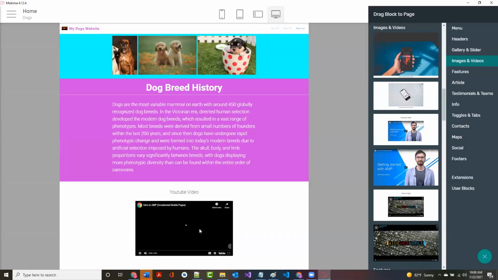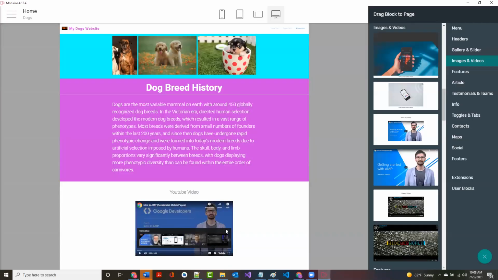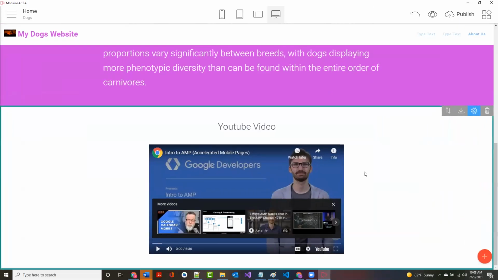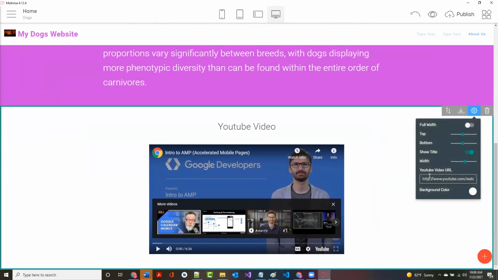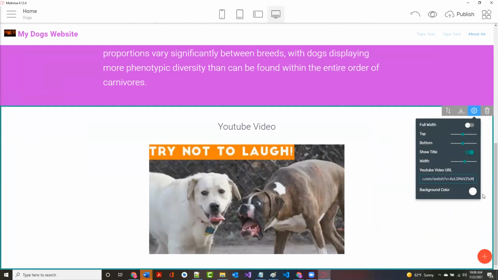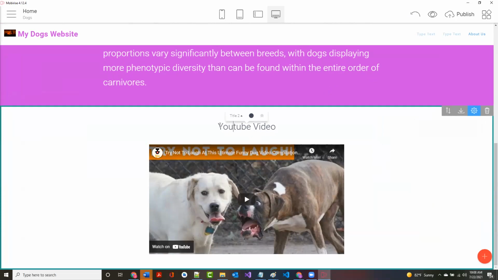So I'm going to click here. And it does bring up a video, but I don't want it to be that video. So I'll click over here and it says, what's the URL for your video? I'm removing the one that's there and I'm replacing it with mine. And now we've got that. I can make this a different color again. So I can call this dogs at play.